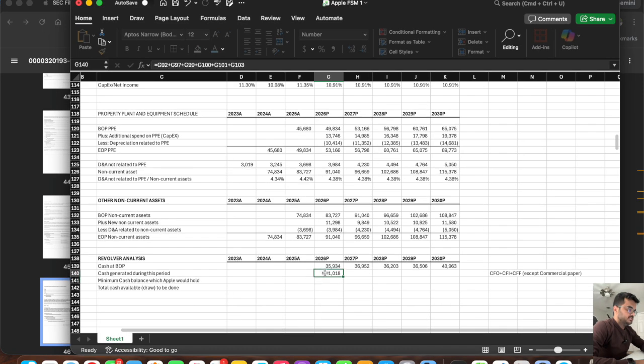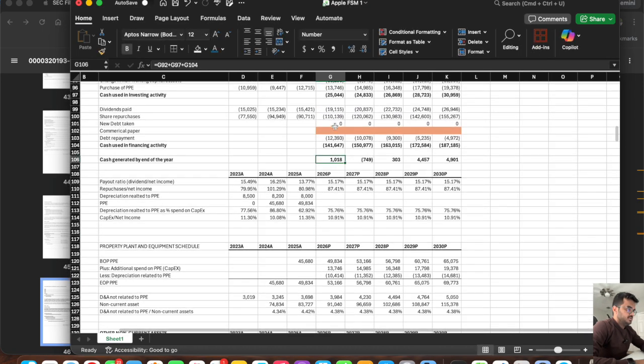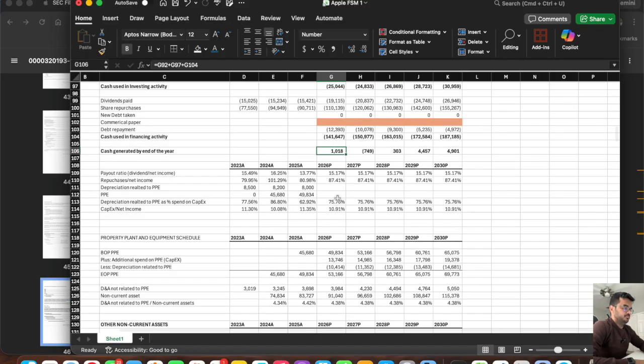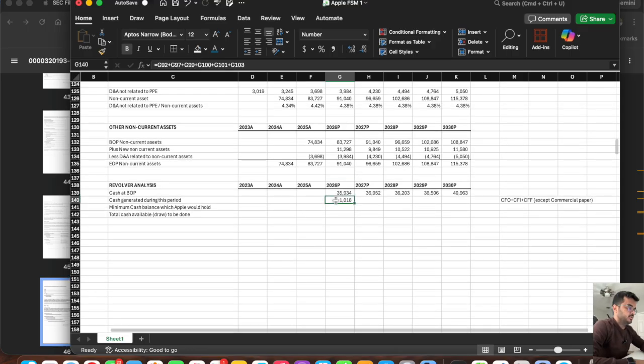So now we will get the same number as 1018 here, but after we plug in the commercial paper, this number will change. So I don't want to do that as of now. That will intentionally blow my model out. So I'll see what is the next 5 years.